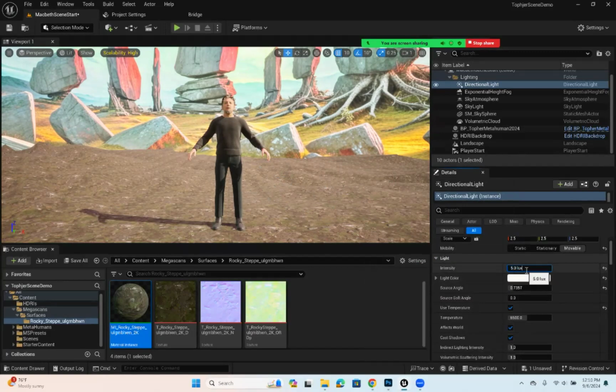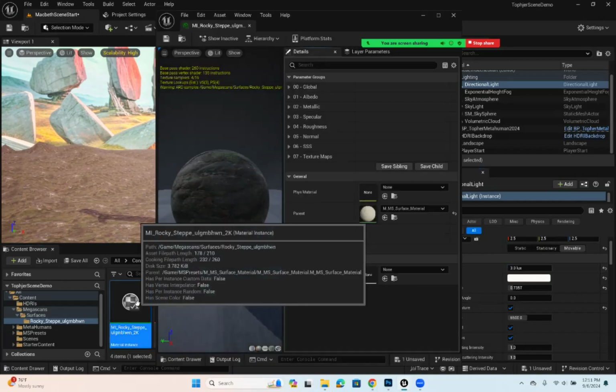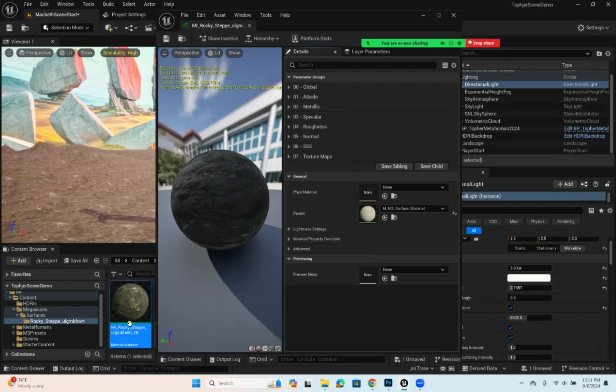It's 5. I could bring it all the way down to 1, which is kind of the default for the light. And for this, it's not giving me hardly any shadows. So let's put it back up to 3. And then I'm going to open up the texture by double clicking the material instance.